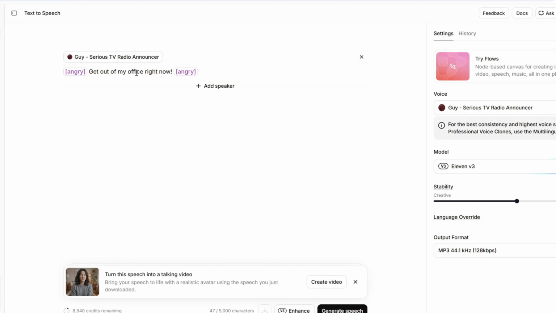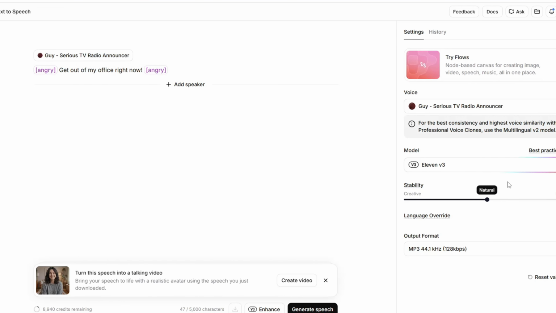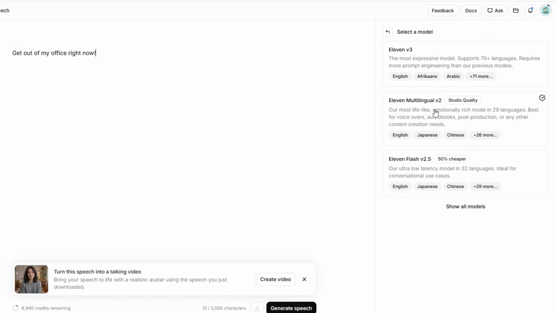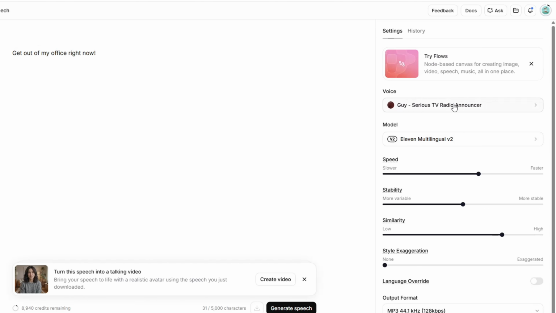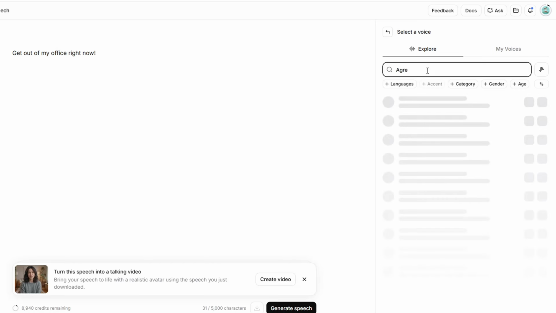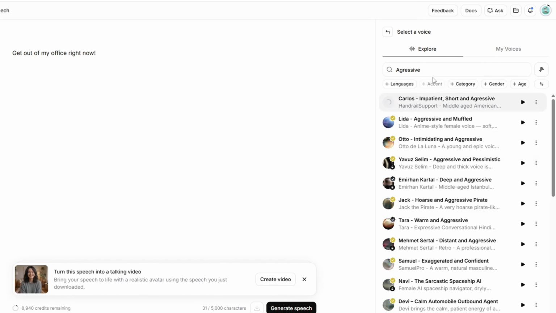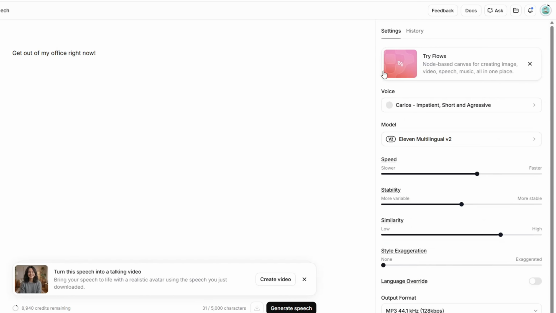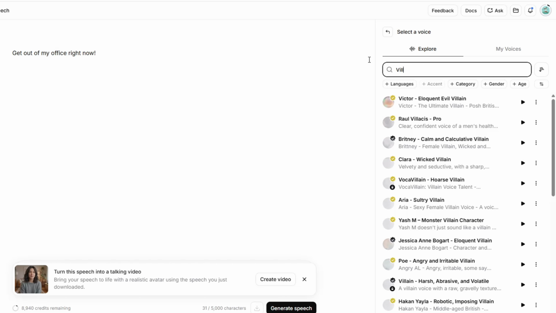Next, choose a voice that already has a naturally aggressive edge. To do that, in the text-to-speech section, change the model to 11 Multilingual v2. And then select a voice. In the search bar, look for terms like aggressive, frustrated, or villain. These types of voices often have the sharper tone and dramatic character that work well for angry delivery. Pick one that matches the style you're aiming for.